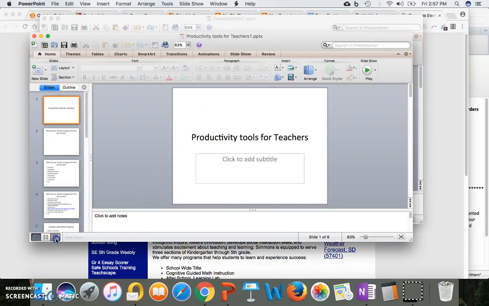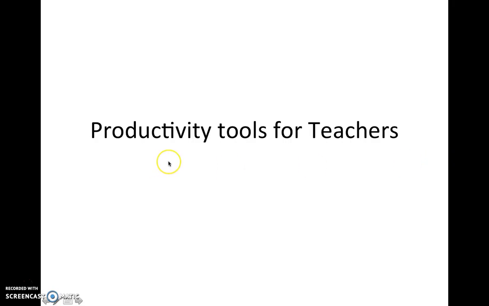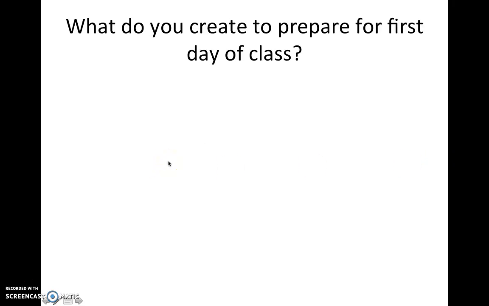So let's bring this in. And just a little bit about it. If you think about what you do to prepare for the first day of class, there are a variety of different activities you have to do, especially on maybe the elementary level. And this is something I think that's talked about in the book as well.